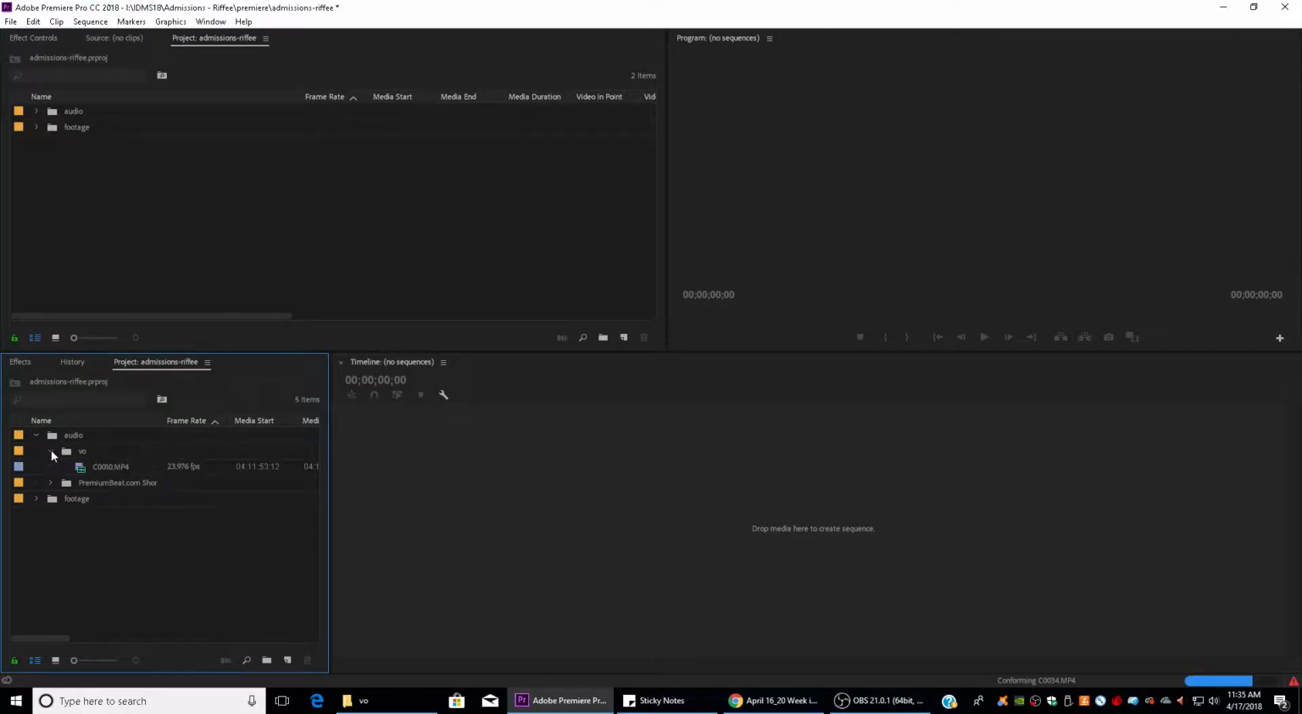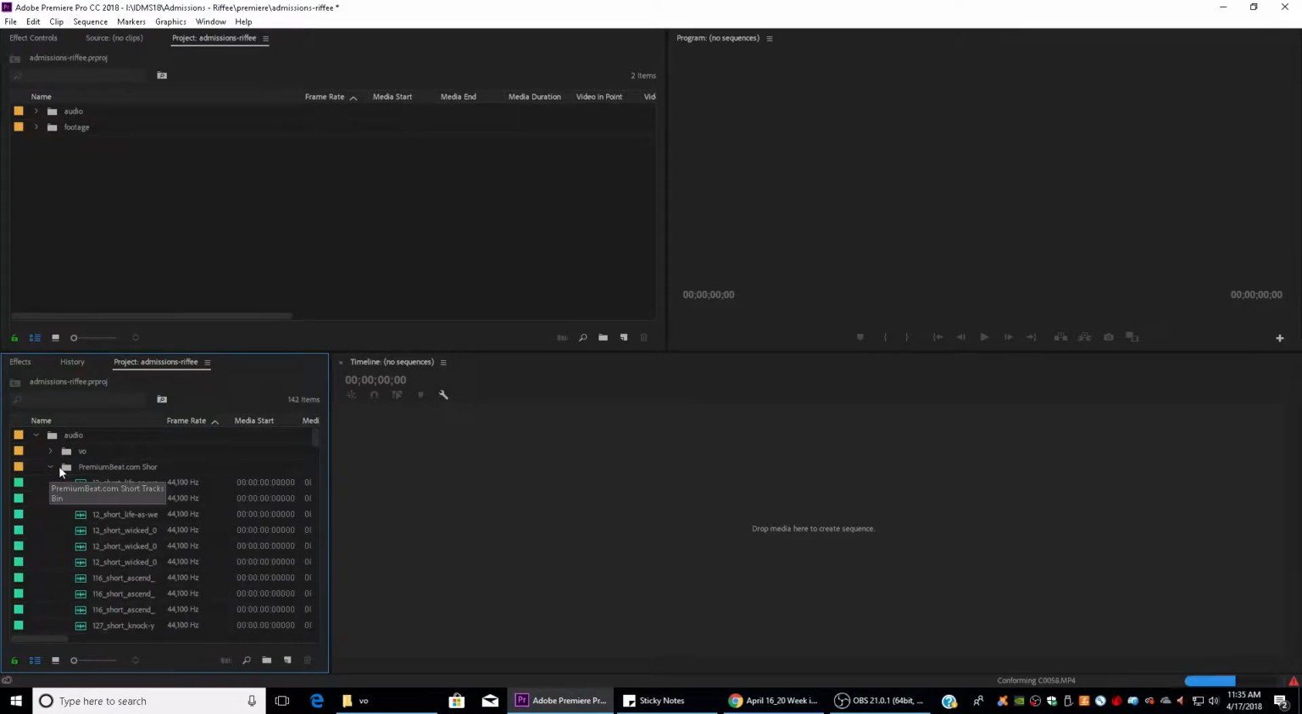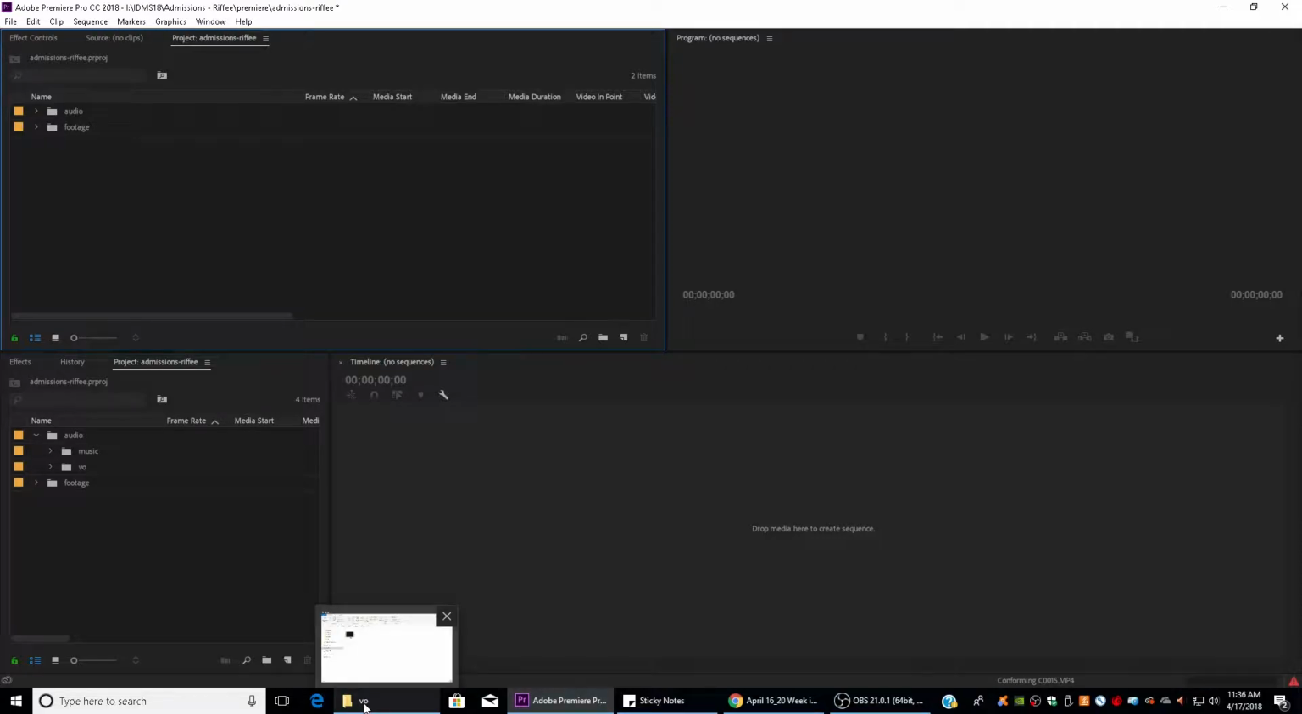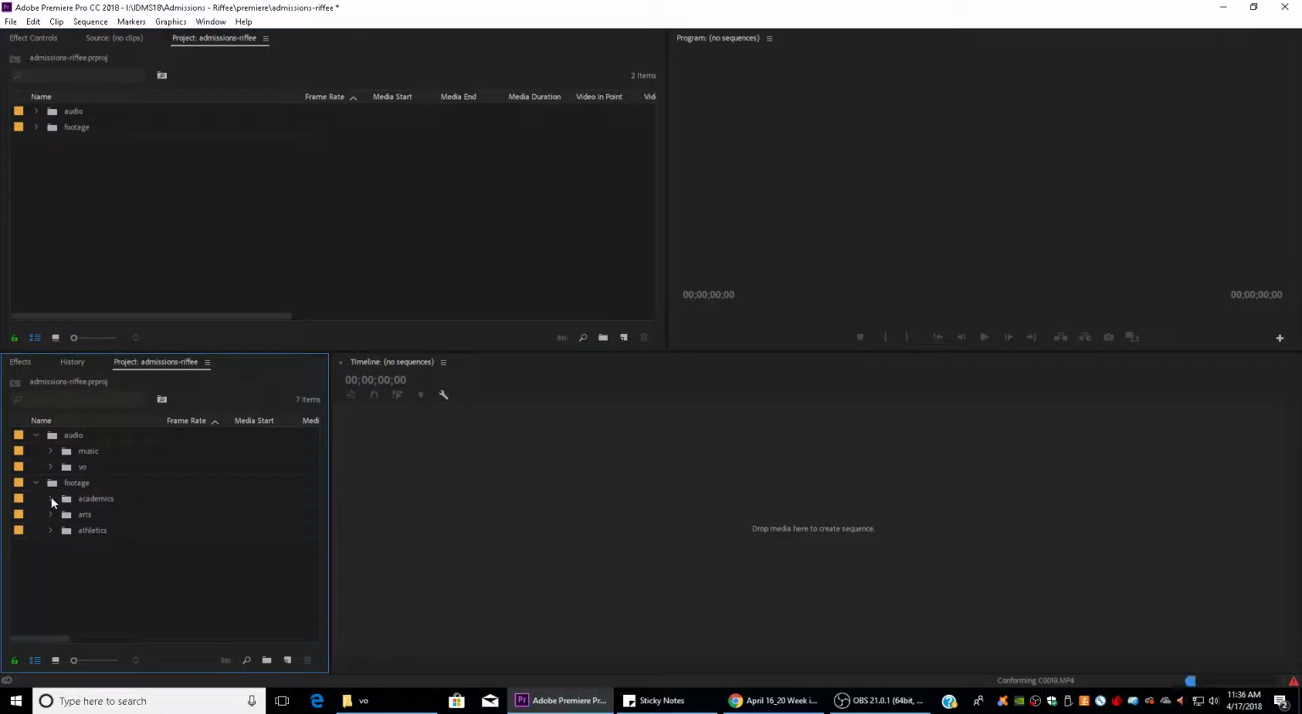So in audio I want to have the same structure with voiceover, and then we'll put this in another folder and call it music, and make sure that that's in our audio folder. So we have audio with music and voiceover, just like we have in our file structure. And then for footage, same thing. We have all of our file structure in here.